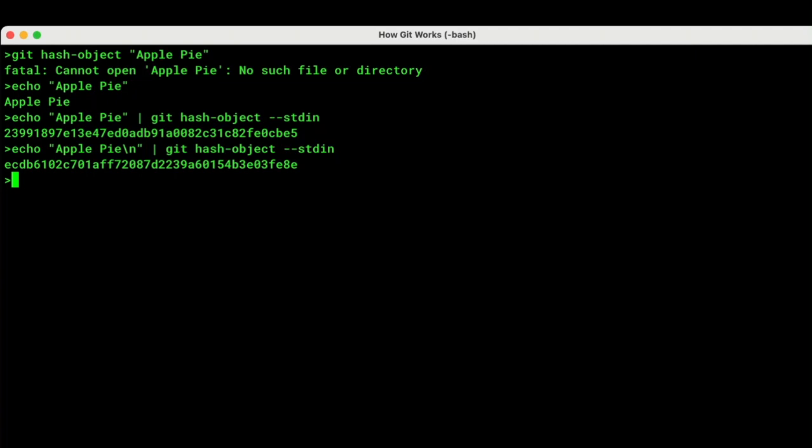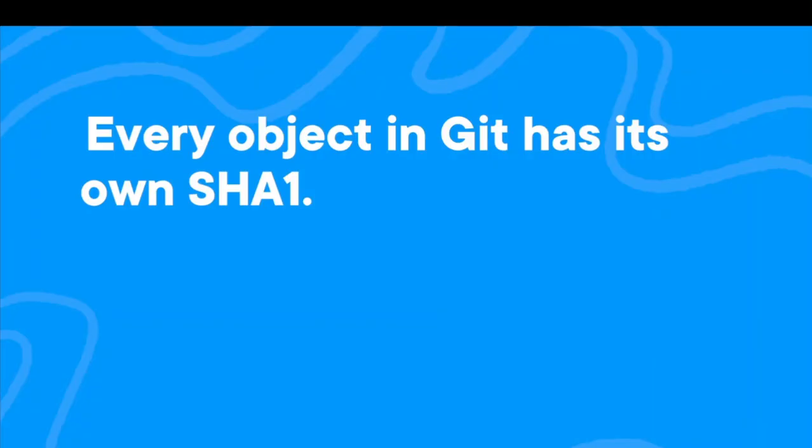And each object in a Git repository has a shown hash, like this. If you put the string apple pie in a file and store this file in Git, then the hash we just generated will identify the file. And as we'll see later, directories also have their own hash, as do commits, and so on.